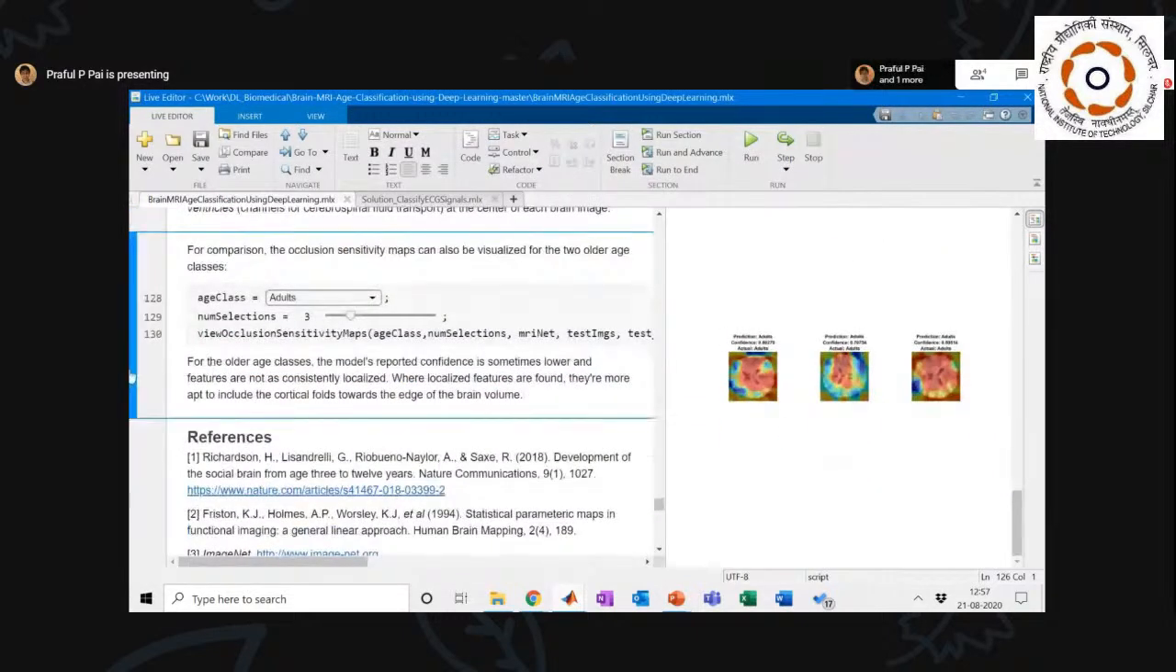All right. So if I just run this, you can also view occlusion sensitivity maps for two older classes, and you have a bunch of references over here which you can see.